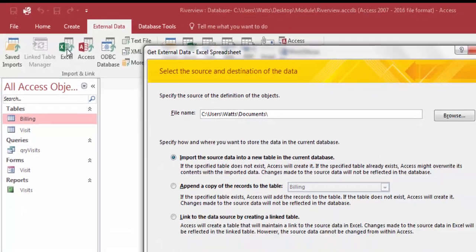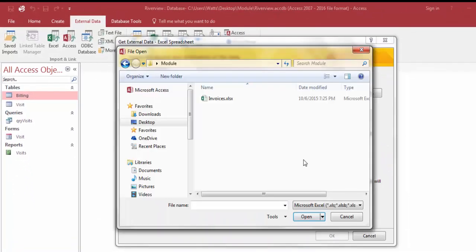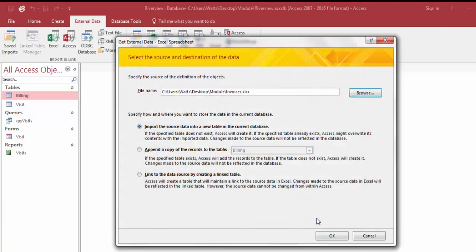And from here, we will browse to those records. In my module folder, I have an invoices spreadsheet. This contains the records that I want to import into the billing table. So once I select it, click open. I want to append a copy of the records to the table. Not import the source data, you want to append a copy. So we're going to append it to billing. Click OK.